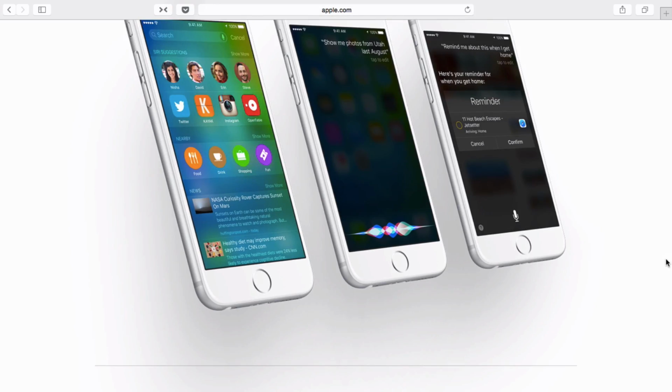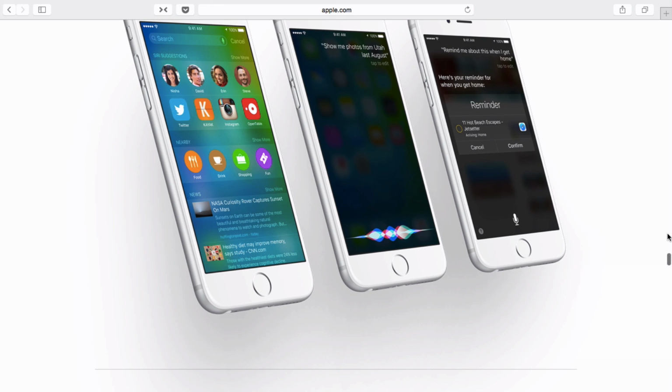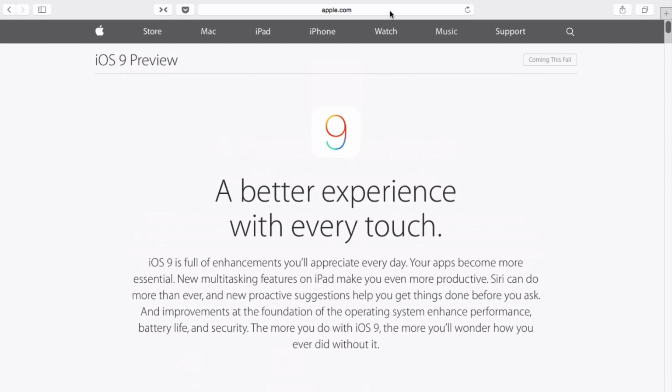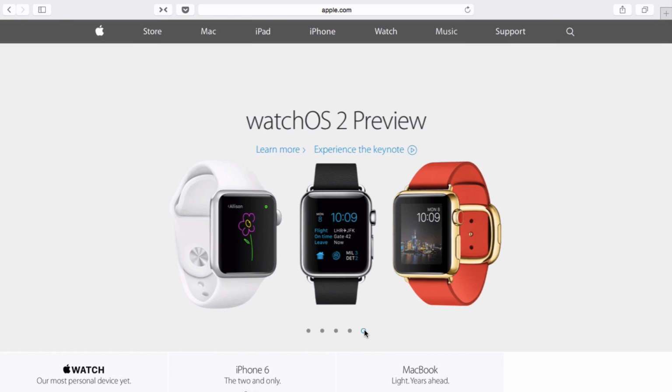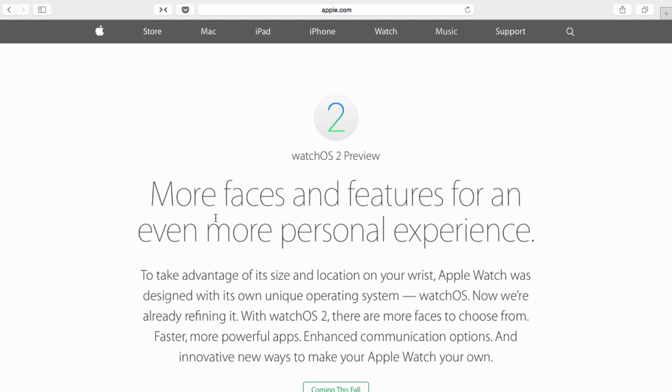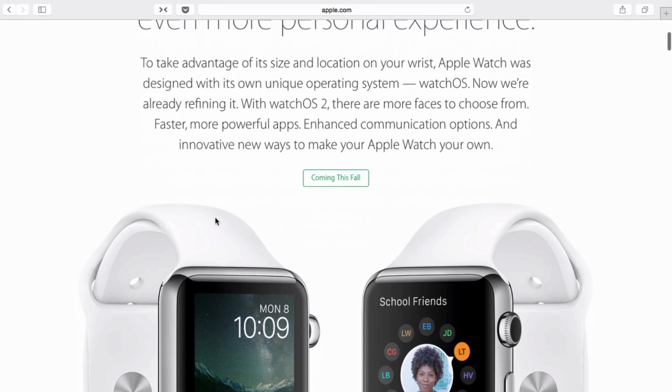We go back to the top again. I'll probably use the scroll bar at the side because I'm a bit lazy. Apple logo. Let's go to this thing, which is iOS 9. Here we have watchOS 2. Now this is sort of the second generation watchOS, just adding a few more features.